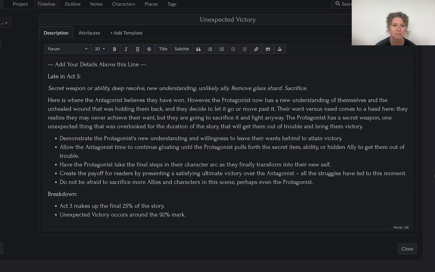Unexpected victory. Here is where the antagonist believes they have won. However, the protagonist now has a new understanding of themselves and the unhealed wound that was holding them back, and they decide to let it go or move past it. So their want versus need comes to a head here, and they make that conscious choice to go after what they need instead of what they want. So you're going to demonstrate the protagonist's new understanding and willingness to leave their wants behind to attain victory.